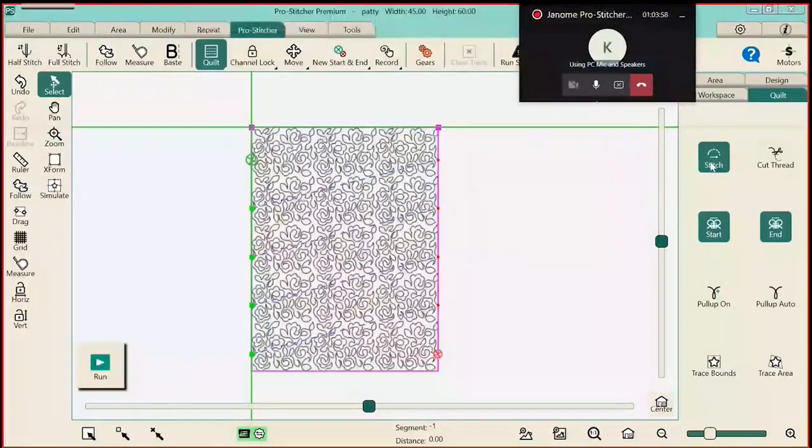So I always make sure that stitch is highlighted green, start and end is highlighted green, pull up on and pull up auto are also highlighted green, okay? What these settings do is start and end will tack or lock your stitch in place at every start point and also at every end point.